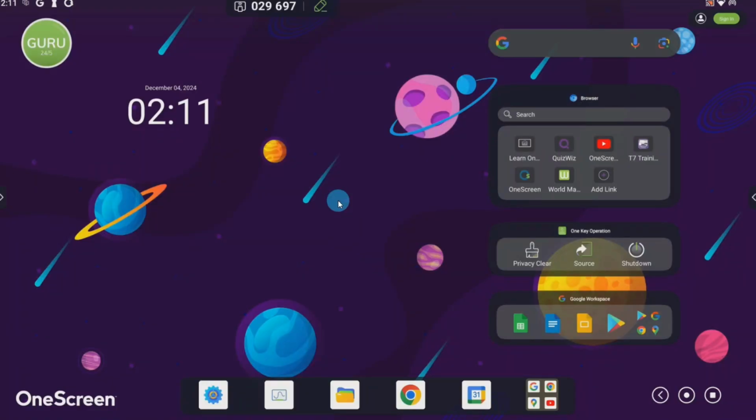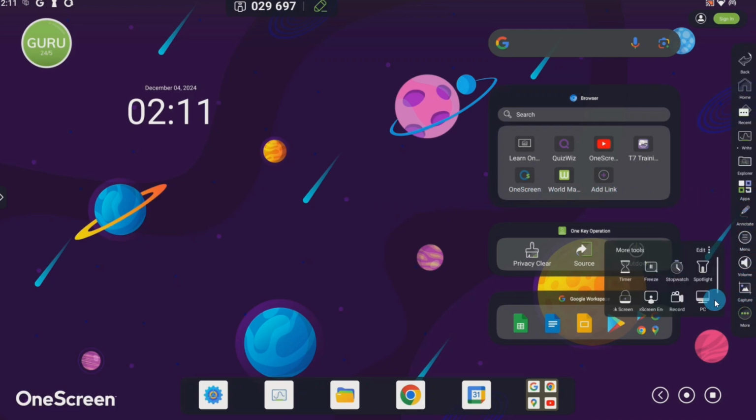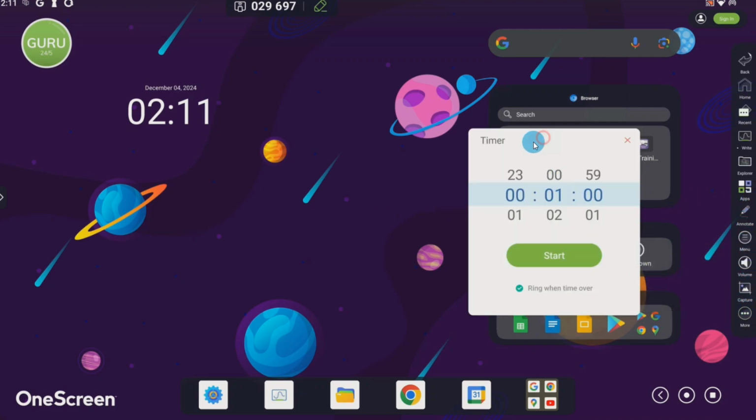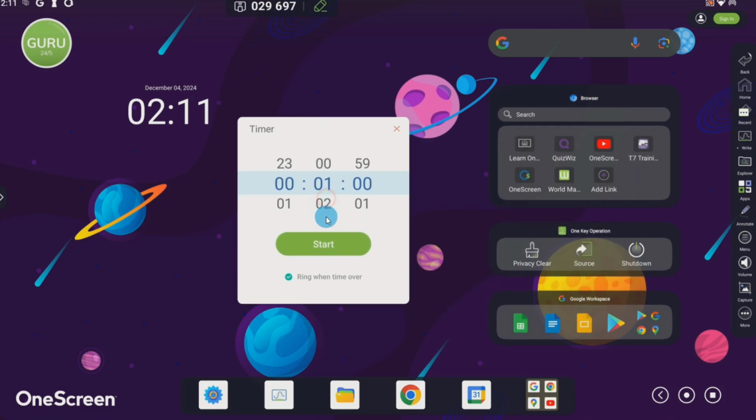The T7 comes with an array of tools designed to increase efficiency for the user and engagement with the audience. To access them, go to any one of the navigation bars and press on More. Press on the timer to open it and set up a time you want it to count down from.